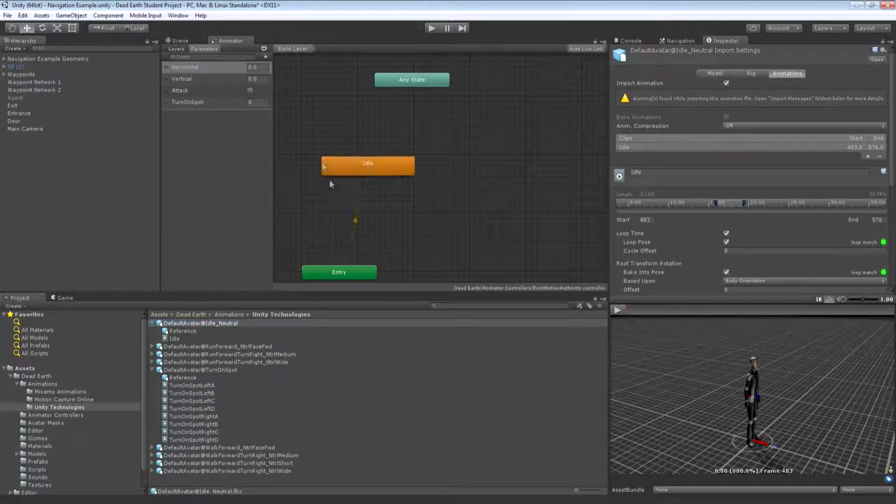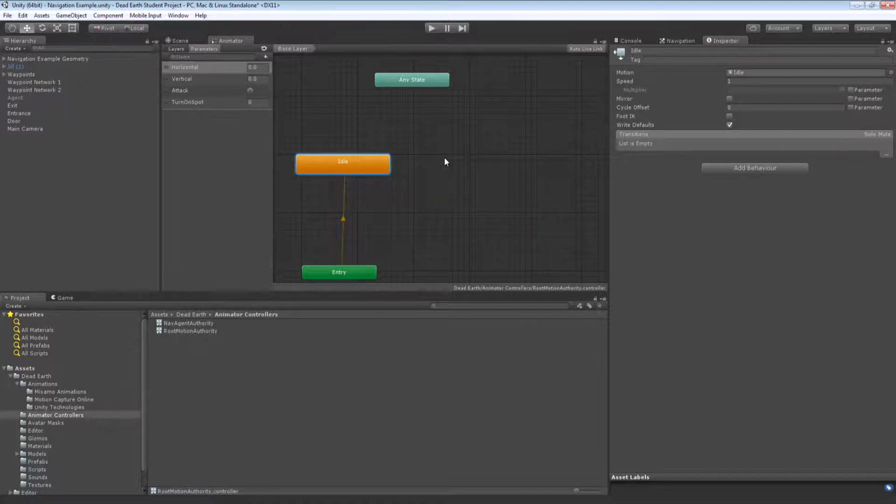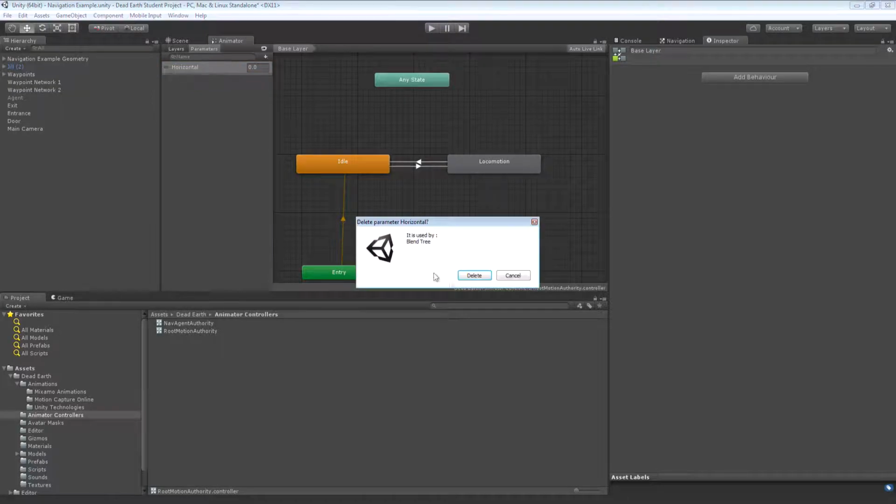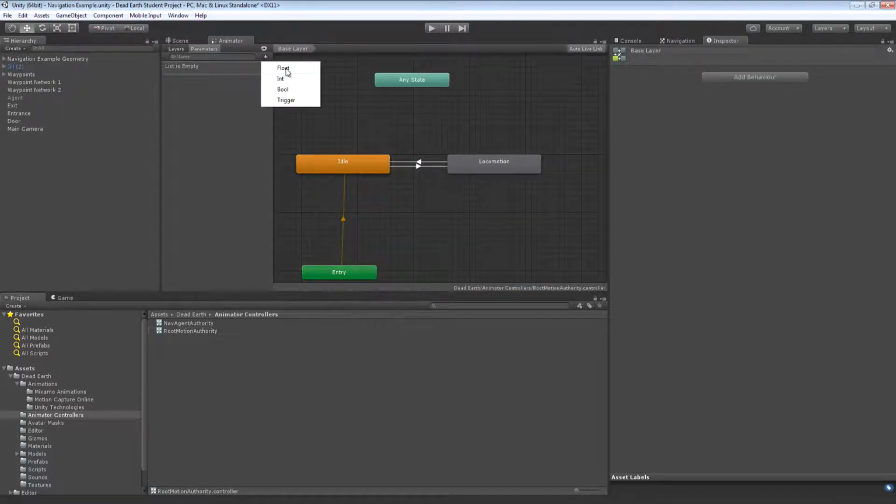So I'm going to drag that into my state machine, and then I'm going to make another blend tree. So I do create state from new blend tree, and I'll just call this blend tree locomotion again, like so. And then I'm going to hook up some transitions to and from idle and locomotion. And then I'm going to delete all of these parameters, like so. And then I'm going to create my new parameters.